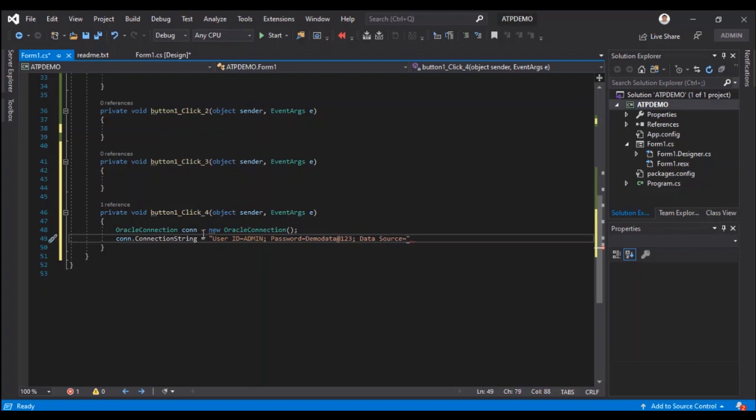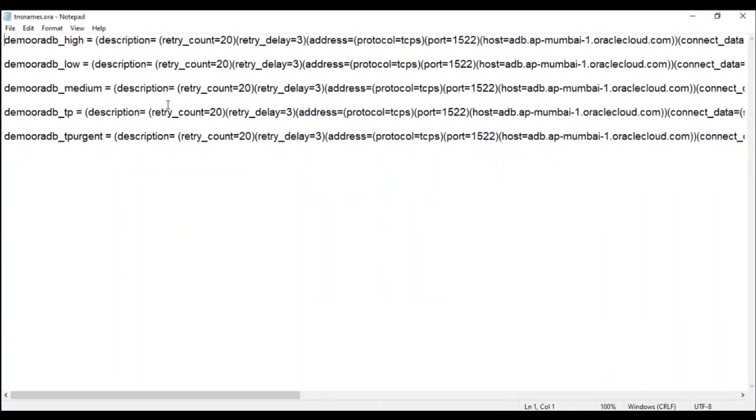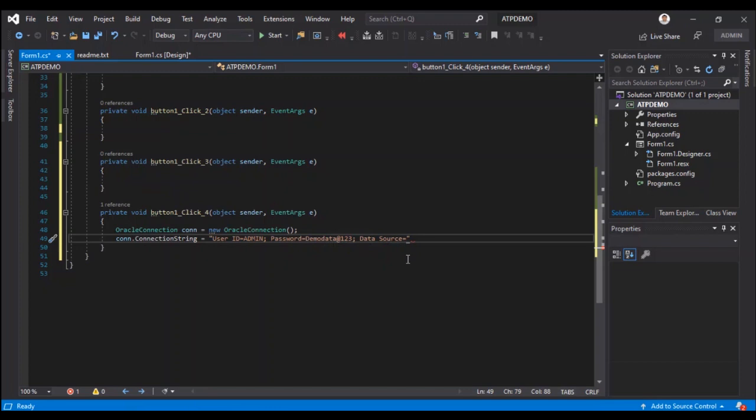And Data Source. Here, what is my data source? Where can I find it? So already I have downloaded a mobile wallet file from Oracle Cloud Infrastructure. In that zip file, you can see there are a lot of files available. Open the tnsnames.ora file in Notepad or any other application and see there are 5 predefined data sources or data services available. So here I will take the demoauradb high service name, and the data source is demoauradb_high. This is the data source I am going to use.